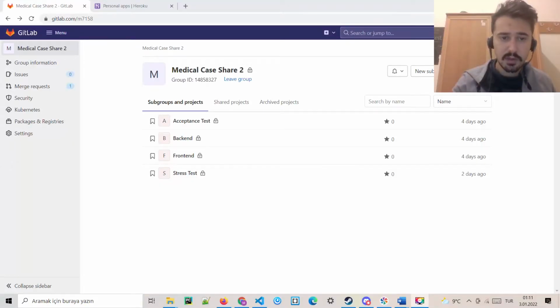In this part, we will examine the GitLab account of our project. As you can see here, we have 4 repositories. These are acceptance tests, backend, frontend, and stress tests. In the acceptance test, we have spec files and a test.js file for acceptance tests. In the backend side, we have the API. We have the code of the API and our MVC structure.